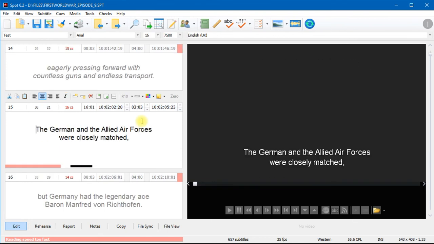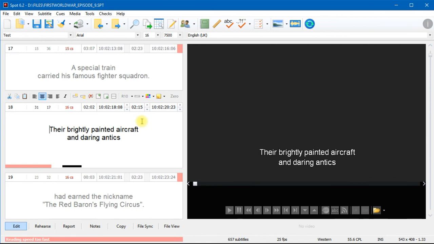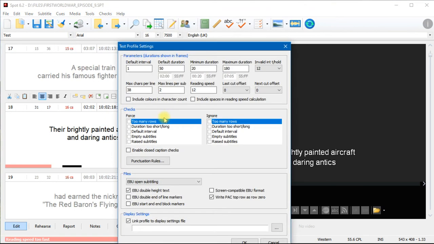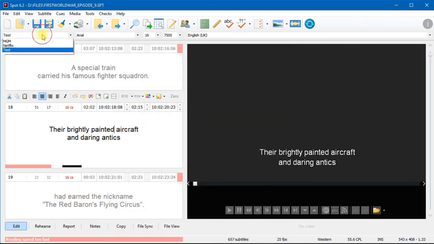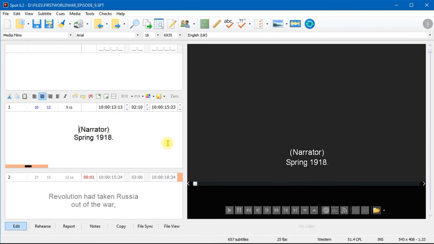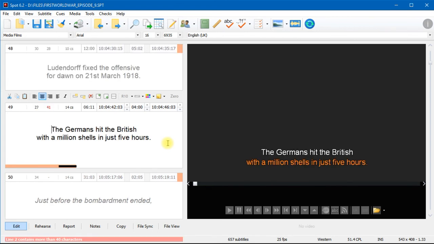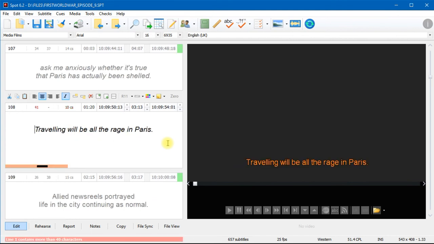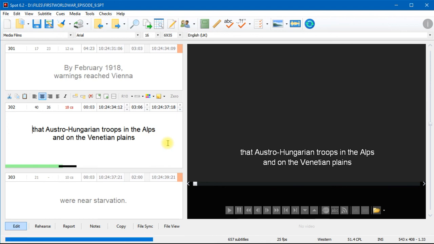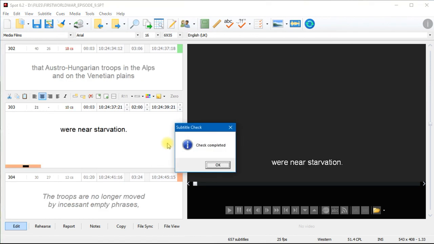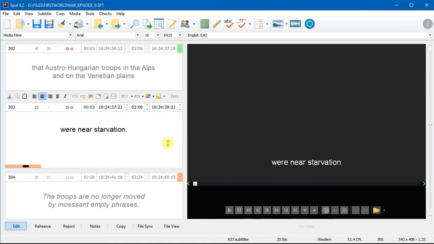Shift F9. It's finding lots of errors here because I invented this new profile which has got some rather silly parameters. That's why there are so many errors. Let's change our profile. Let's go to Media Films and let's go to the beginning and let's run F9 again. And this time there are far fewer errors, as you can see. And as you're doing F9, you can stop and change what you want to change if needed. When you get to the end of the file, you get a message, check complete, that's good.